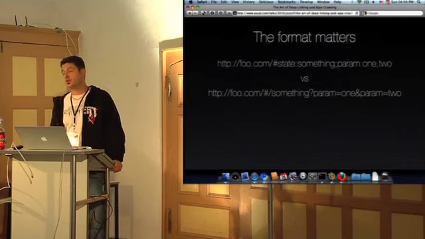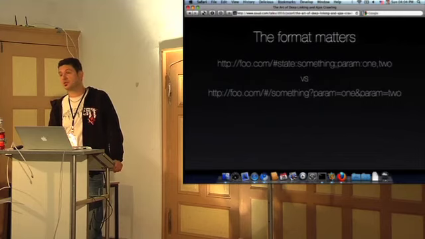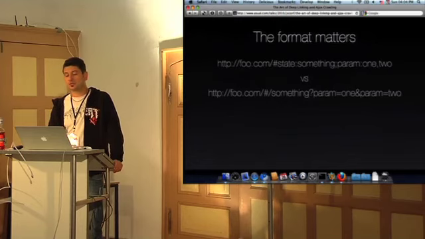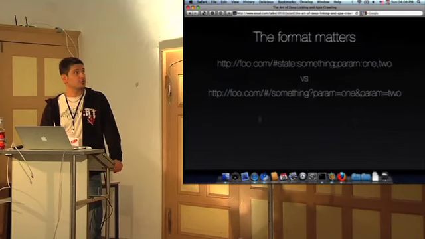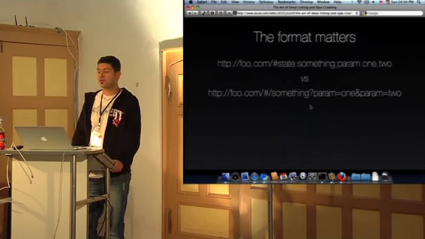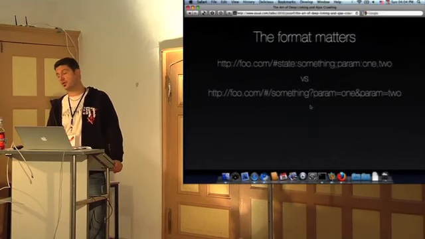The format of the hash fragment also matters. There are libraries and plugins that use some really strange formats for serializing data into the hash part of the address. And it's really better to use something like the second format, which is very typical for the web as we have it today.